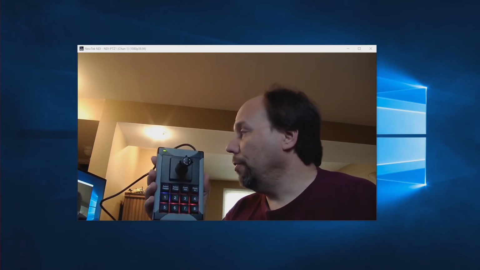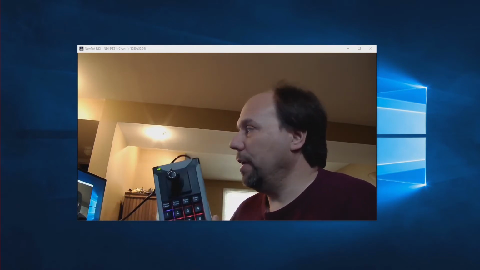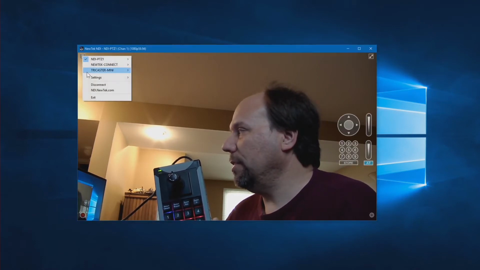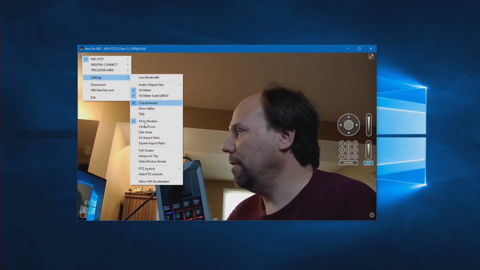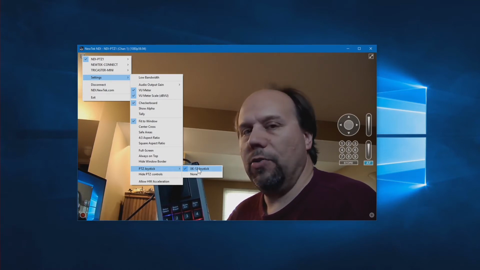So I'm going to switch over and you can see my NDI Studio Monitor software here, and I'll hold the joystick up so that you can see this working. Now, first of all, you do have to make sure the joystick is selected as a source, and that's under Settings, PTZ Joystick, and you can see the XK12 listed in there.